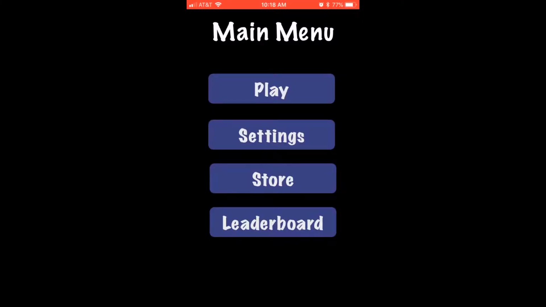The AR escape room application is a unique game that combines the mechanics of traditional physical escape rooms with the new artificial reality technology provided by Apple. As you can see here, we're in the main menu of the game. Players can change settings, make purchases at the store, and check the leaderboard.